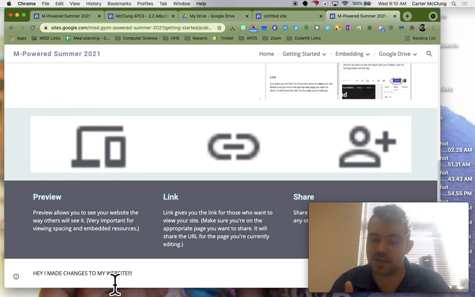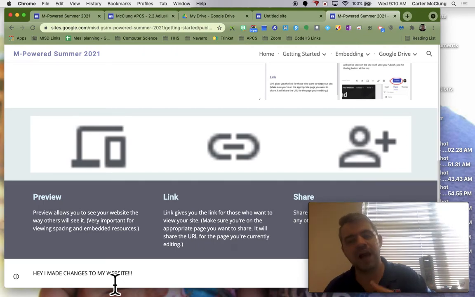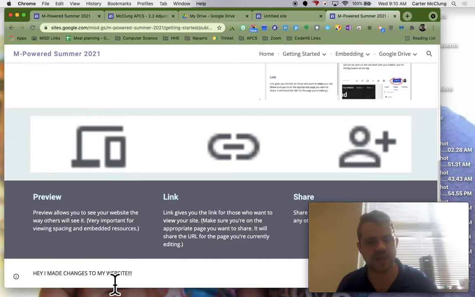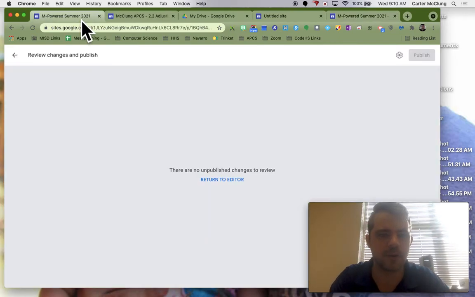Now, something to keep in mind, if you have a Google Doc in there and you change the Google Doc, that will change automatically. Okay, you don't have to go back and edit your website if you have a Google Doc there and you've changed it. Okay.